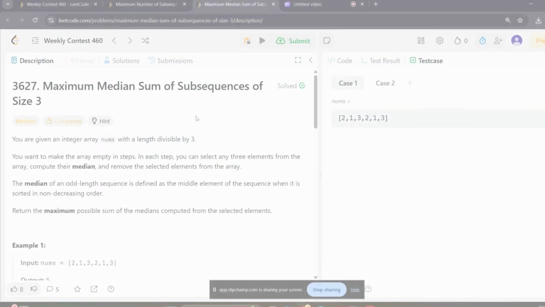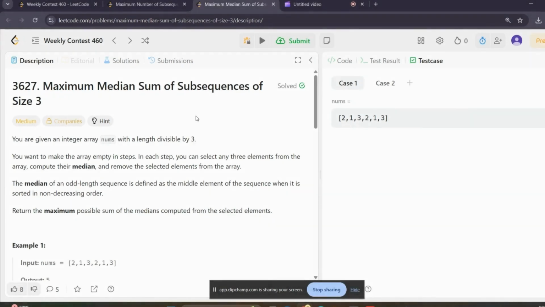Hey, hi guys, welcome to the post contest discussion of the LeetCode contest. Today we will be discussing the solution for problems A and B. Let's start with problem A.